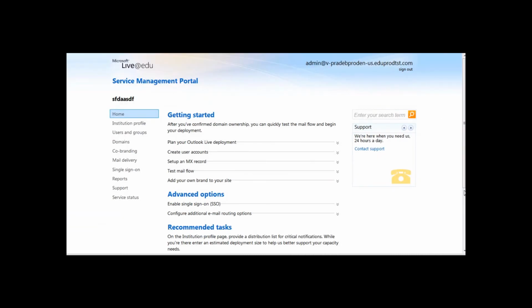Okay, we've set up a test domain, created test user accounts, and configured our co-branding. Now it's time to develop and finalize the communication materials you'll use to spread the word about your institution's new Live@edu services. We found that the most successful Live@edu deployments are the ones where everyone at the institution knows when the services will be available and everyone knows how to use them.